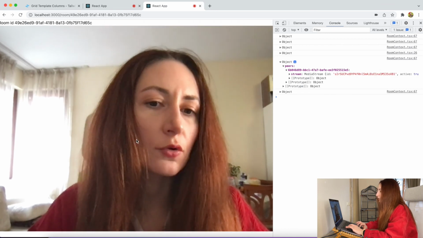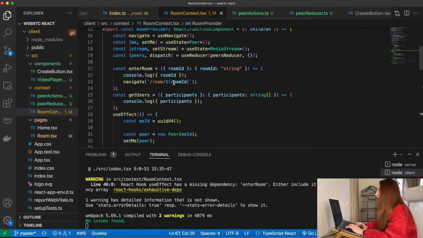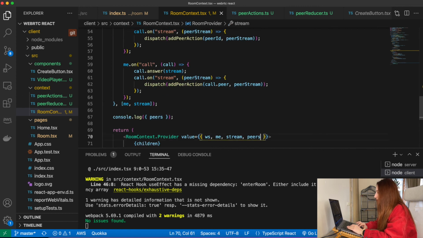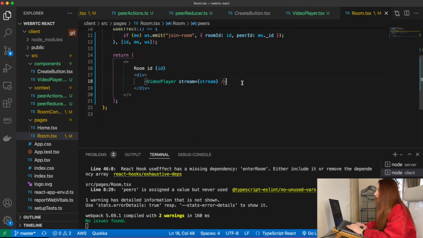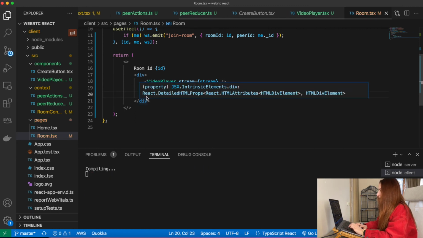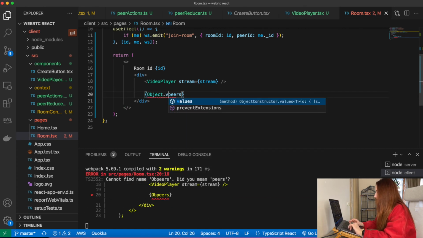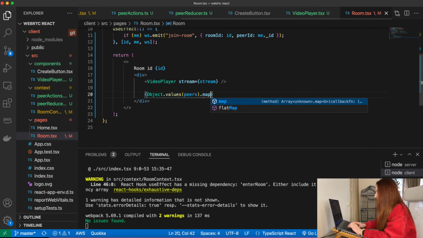And now we want to show not only our own video, but also the video that our participants send to us. How to do it? We will pass peers to our context values, and we will access them on our room page here. And we can just map through our peers, through their values. As it's an object, we can't map the object, but we can get values as an array of peers and map.